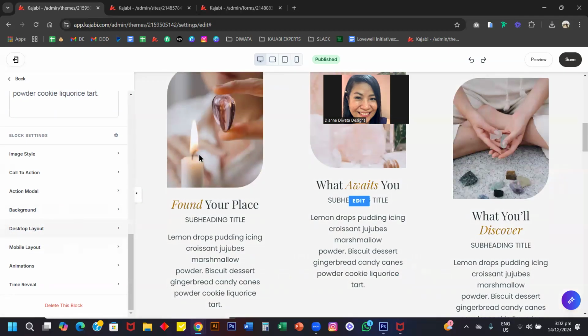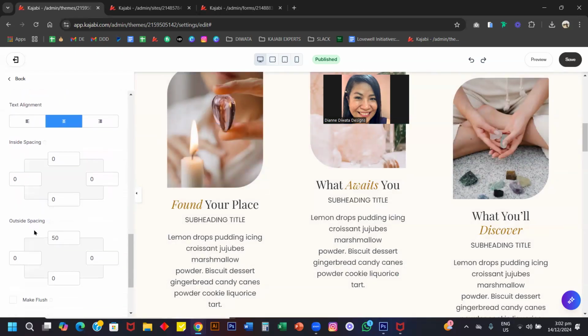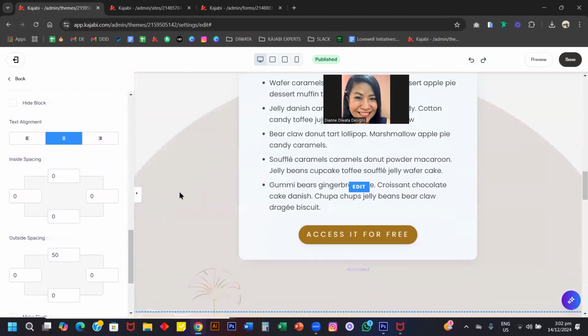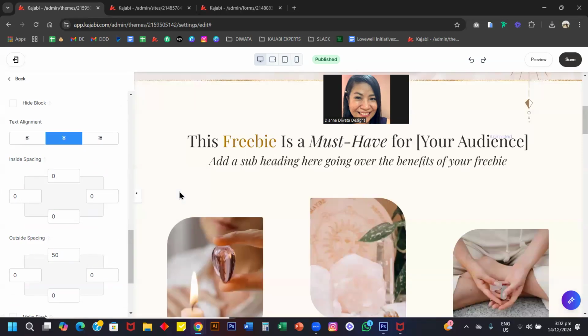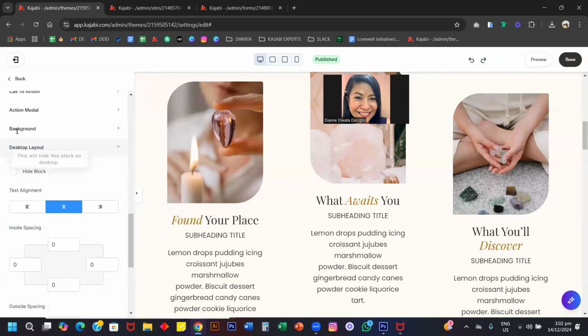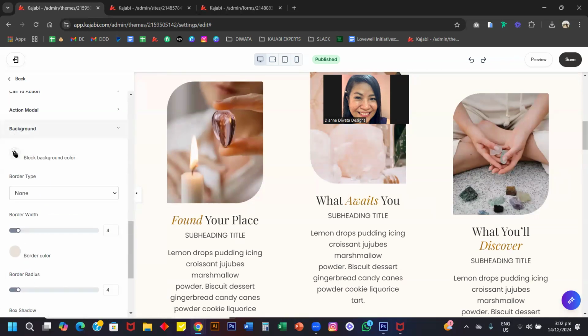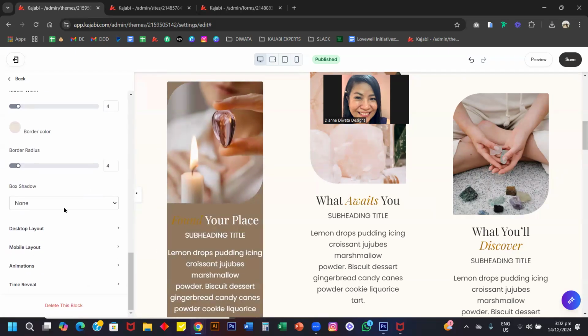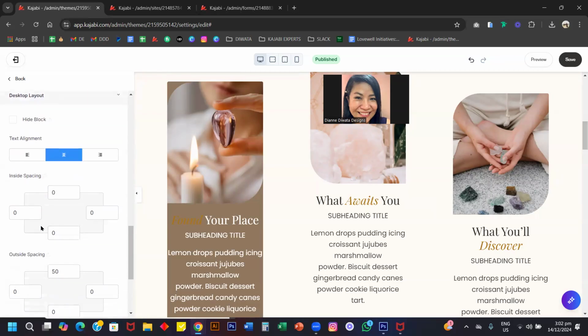Now, if I click this feature and then go to desktop layout, you'll notice that there's an inside and outside padding. The difference is, let me find. All right, let's choose this one. The inside padding. Let's do the background color first. I'm going to choose a color first so you can see, and then go back to desktop layout.